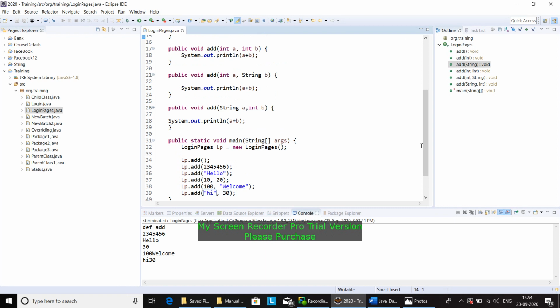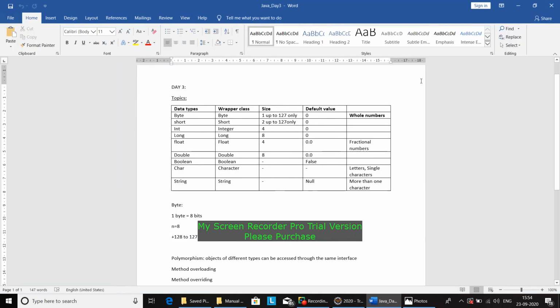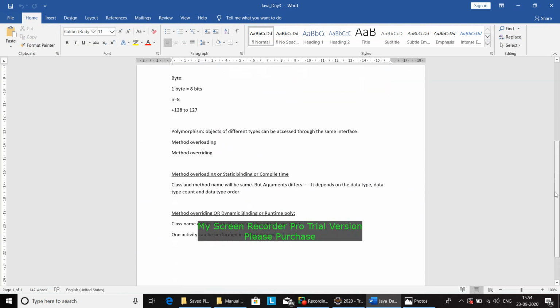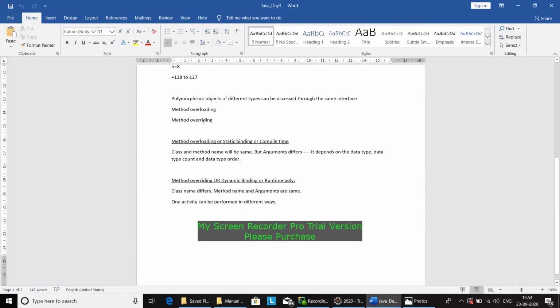So this is how polymorphism, that is method overloading, works. This is method overloading, that is class name and method name will be the same, only the arguments differ. Now we are going to see method overriding. Method overriding means the class name differs, while the method name and arguments are the same.